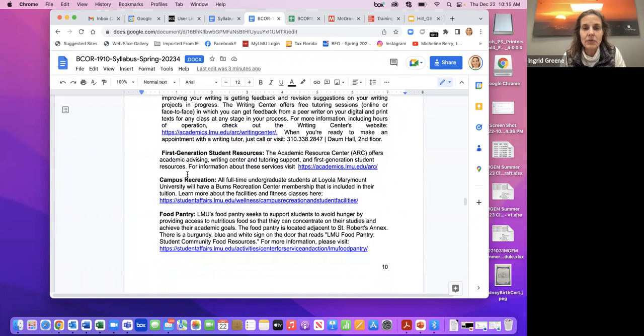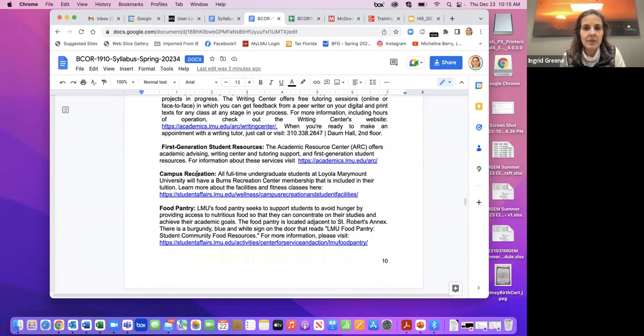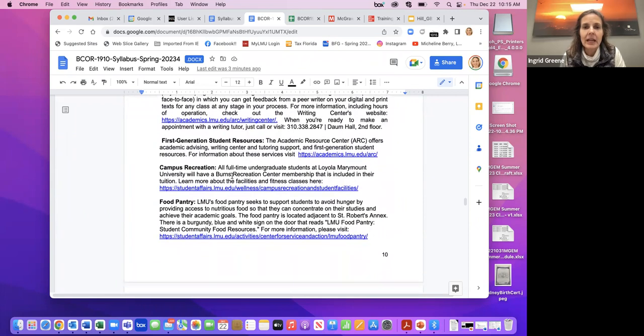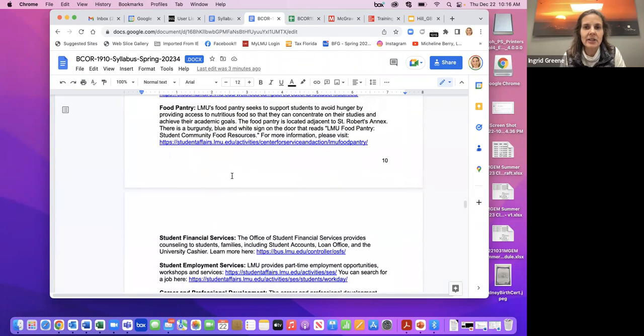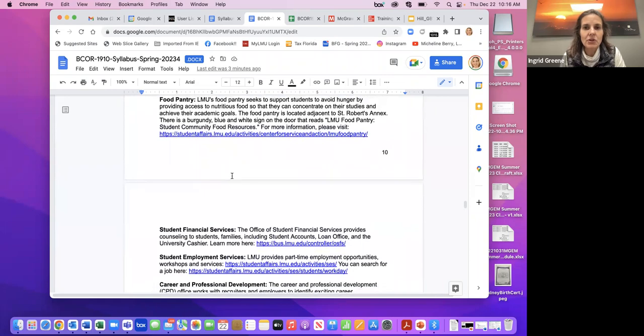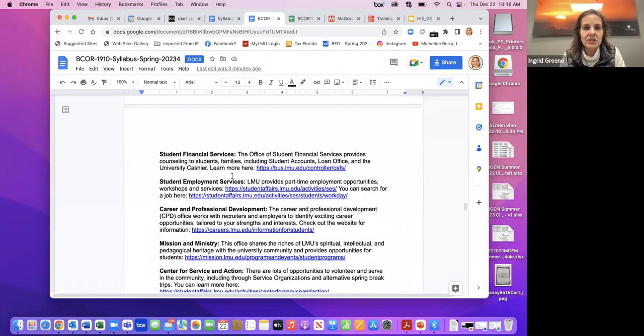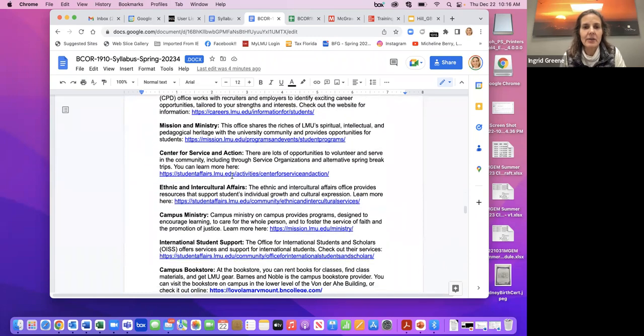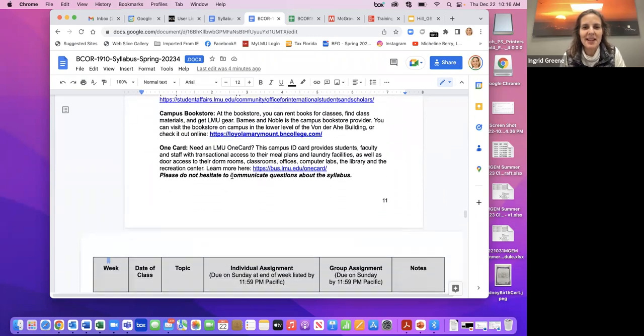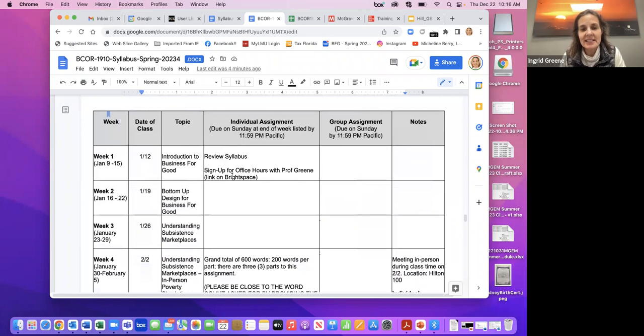There's an academic resource for first gen, which is really great. Making sure that people feel supported in areas where they might be lacking. We have a rec center. There's a food pantry downstairs of St. Robert's. So hopefully everyone has access to healthy food, services, etc. I won't go through all these things because they're pretty straightforward. Campus ministry.